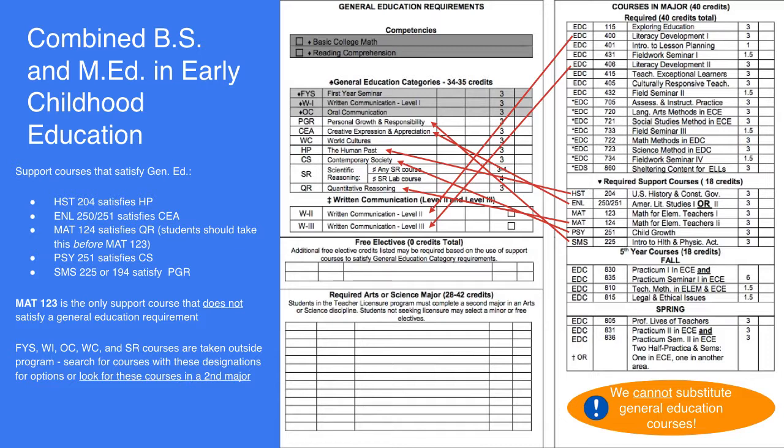As you can see here, our combined bachelor's and master's in early childhood education have the same education support and major courses that satisfy the same general education categories. A last important thing to be aware of is that we cannot substitute any general education category. For example, if a student took MAT 123 and is not going to take MAT 124, we cannot substitute MAT 123 for the quantitative reasoning category because that course does not have a general education designation.